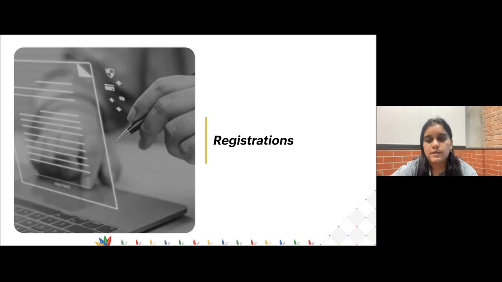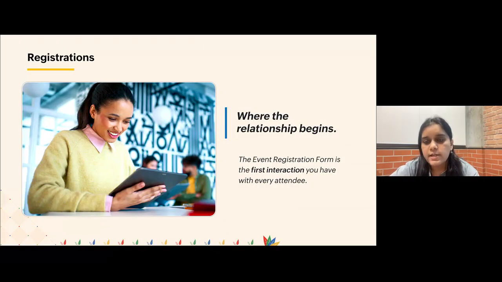Every relationship starts with a single interaction. For an event, that interaction is almost always the registration form. It does much more than collect names and email addresses. It sets expectations for your event, creates the attendee's first impression of you, and captures the information that powers everything that follows. That is why designing the registration experience carefully is very important.